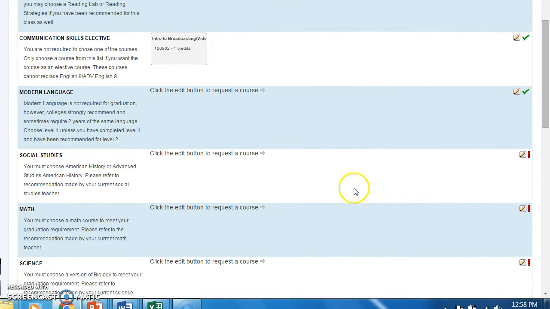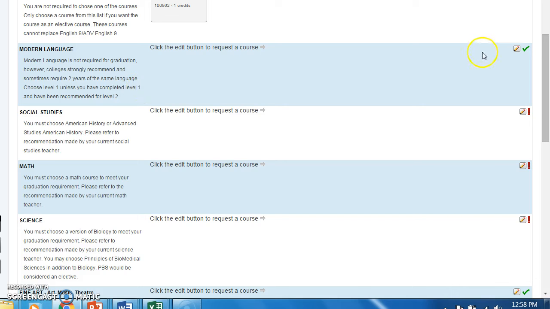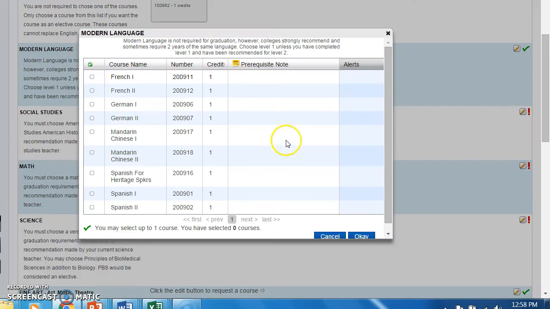Okay, now I'm going to come down to Modern Language. Now, colleges want you to have at least 2 years of the same modern language. So if you are currently in a language at Campbell, then it's probably in your best interest to go on and take Level 2.